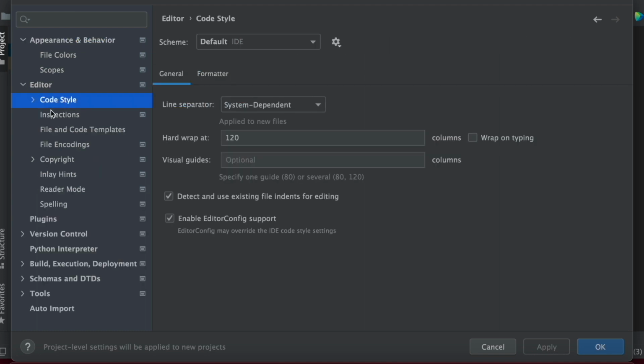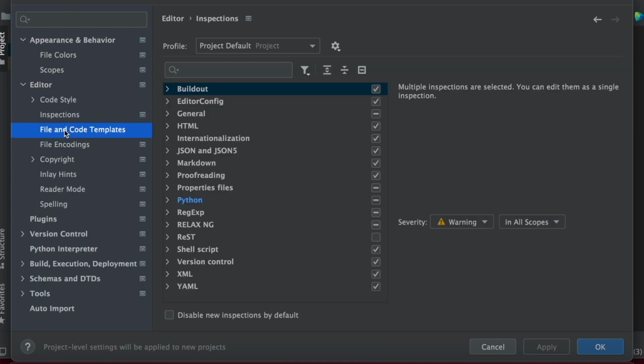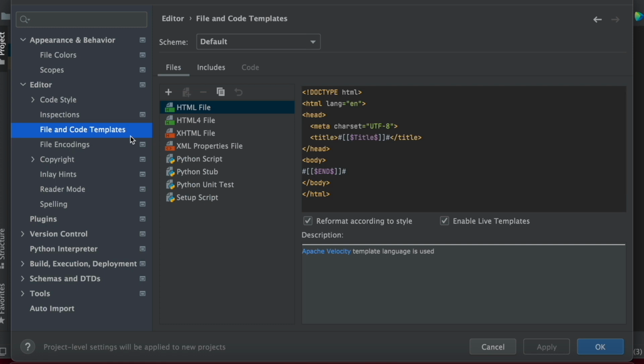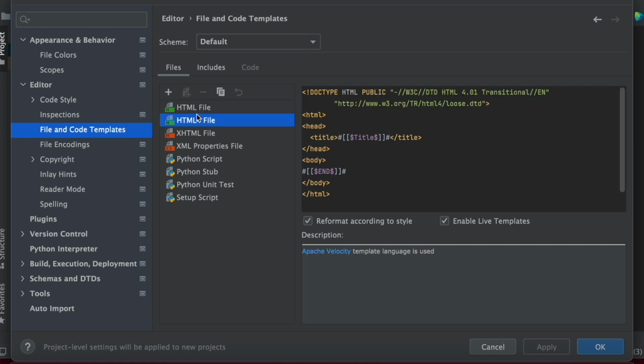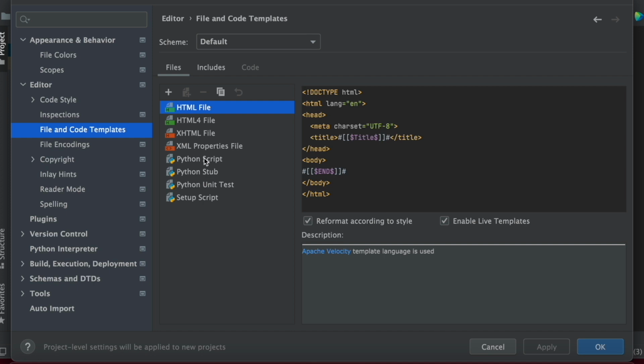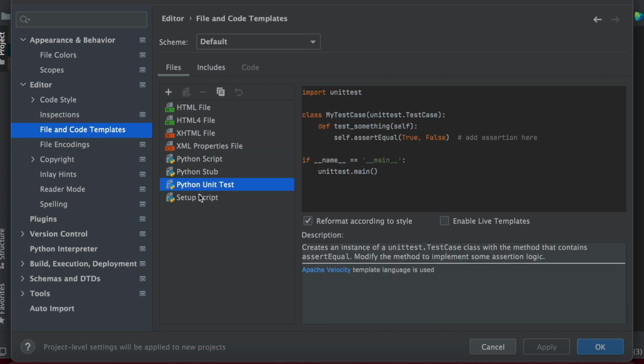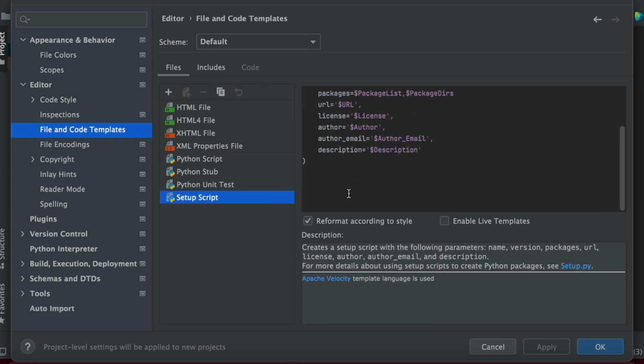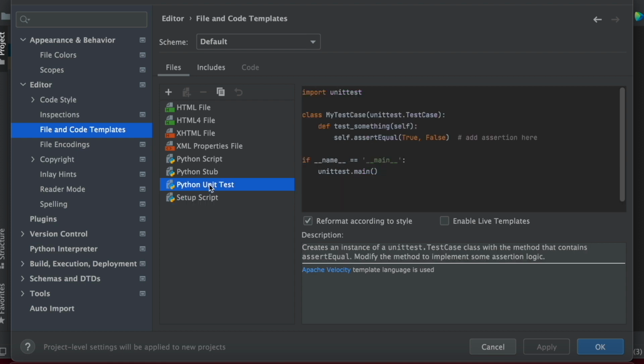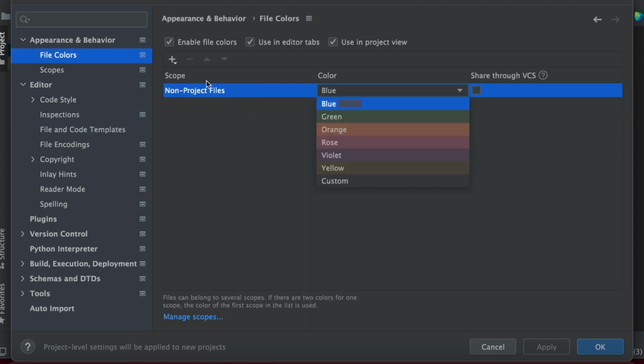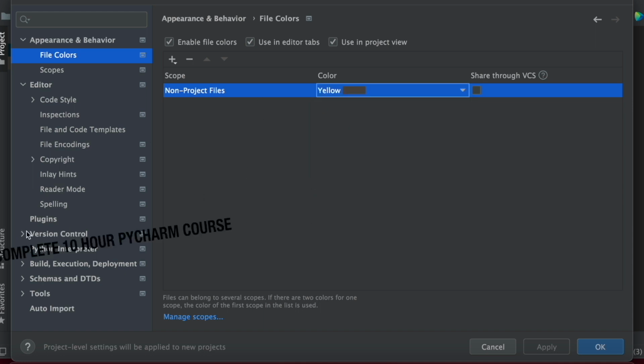So you can choose here your code style, the code inspections. For example, see here for HTML, you have a certain type of color style, Python unit test style, setup script, and so on. So you can expect that this is how your code is going to be looking like, and obviously you can change that from here. You can choose, for example, from file colors, the new file colors, which I have set to yellow. Basically I'm using most of the default settings, to be honest.